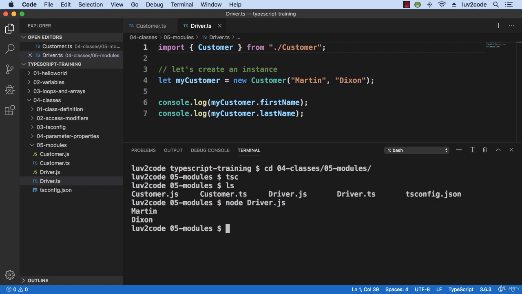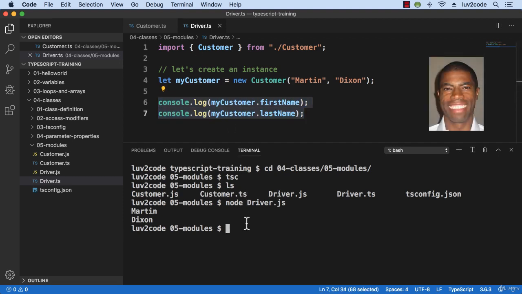So notice here, I'm running the driver program. It's a separate file from customer, but we're able to import that customer, create an instance of it, and then access the data accordingly. So this is great. We're able to make use of modules here and separate our code into separate files. Good job.